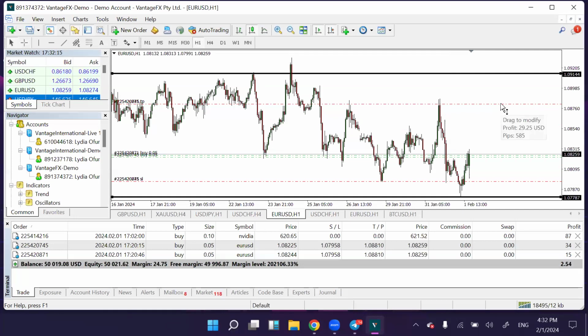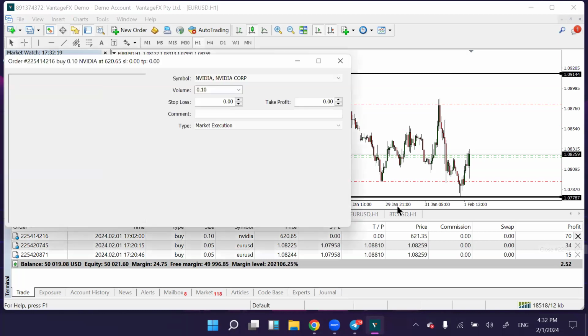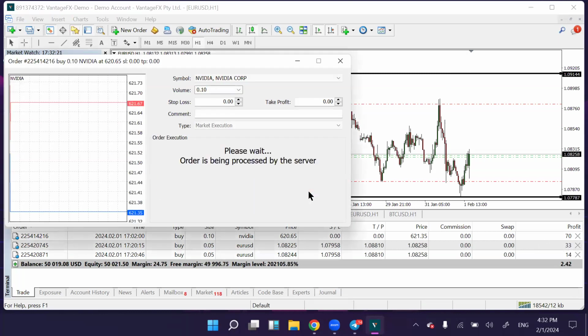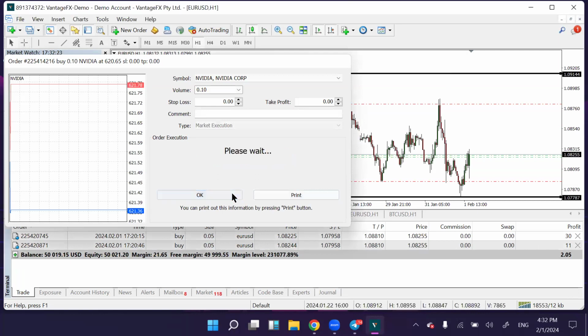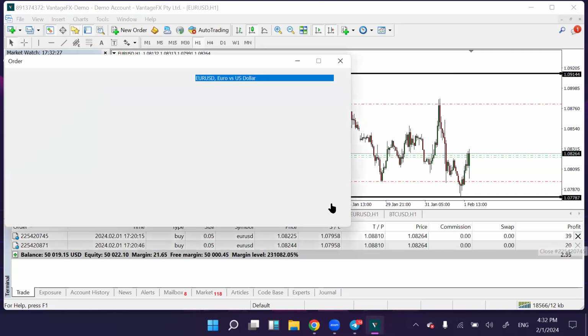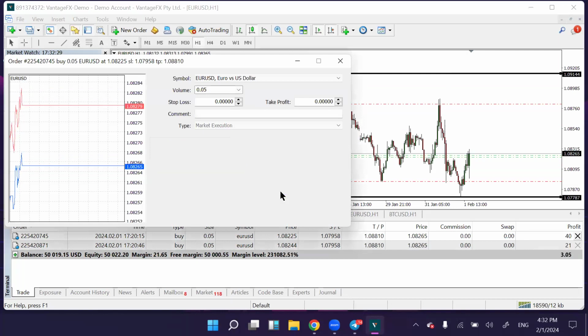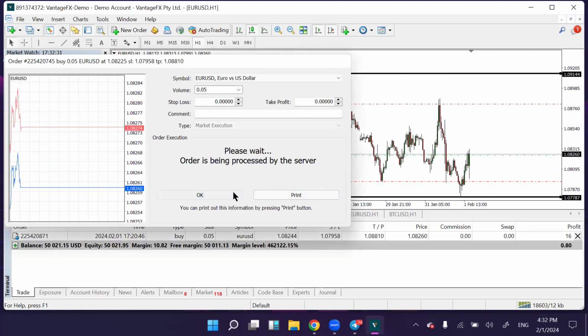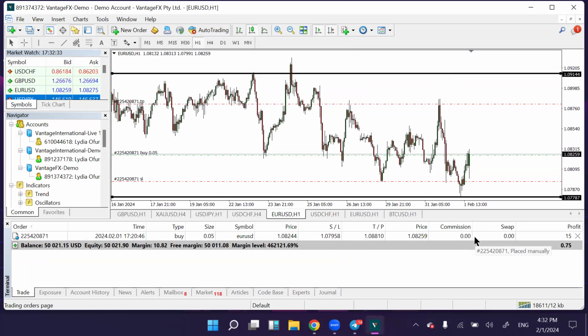If you want to close your trade, you can come here and use these buttons. You can click on this and click on close. So your trade has been closed, right? If I want to close this one too, I can click on this and click on close. Okay, now I've closed it. Now I can also leave the trade to keep running.